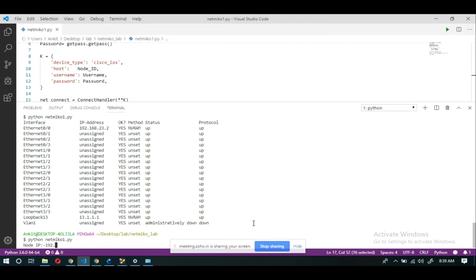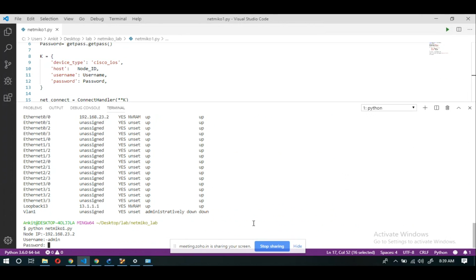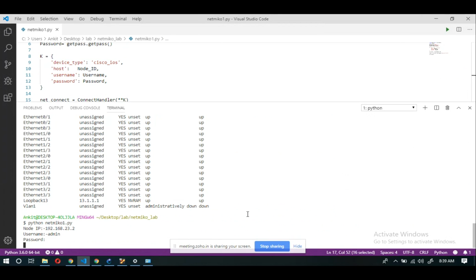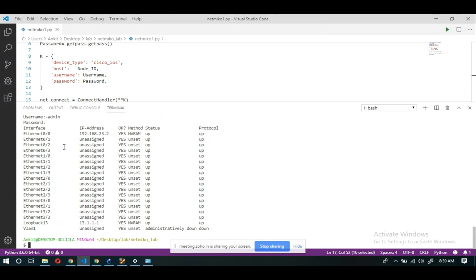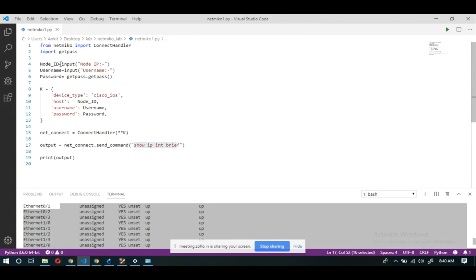The node IP is 192.168.23.2. Enter. Username is admin, and the password is Cisco. See, it's giving me a similar output. So now this is the script where you can ask for the values from the user and then run your script. Here I'm still putting this command in hard coded mode in the script.